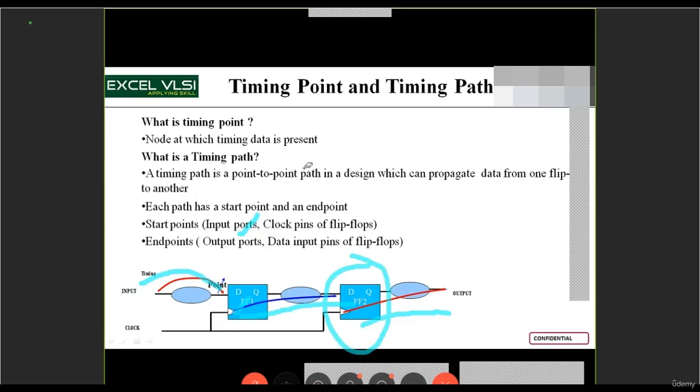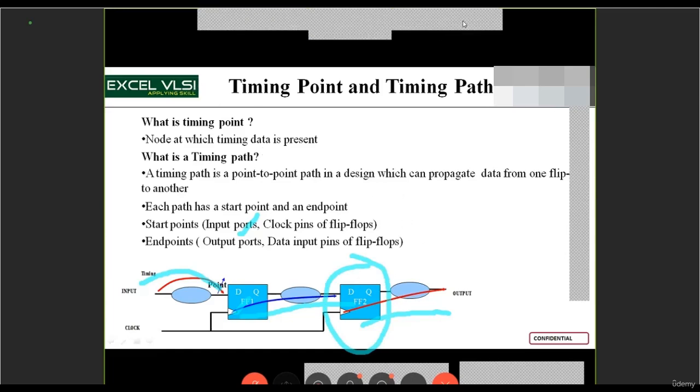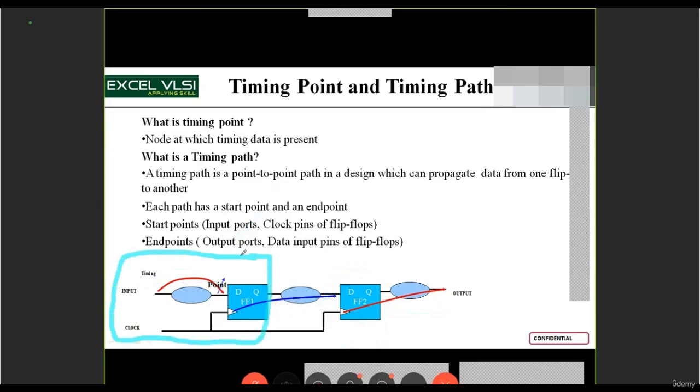A timing path is nothing but a path which is holding a delay. If you consider a timing path from input to register, this is a valid timing path. For example, the start point is taken as an input pin and the end point is taken as this particular register. This is how a timing path is defined, and we verify the setup or hold timing analysis from this input point to the register.